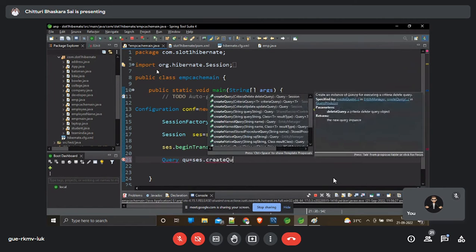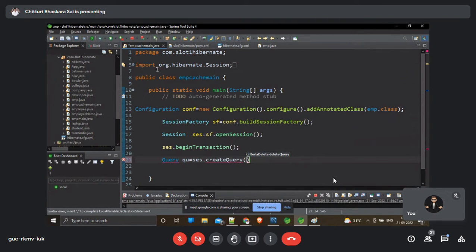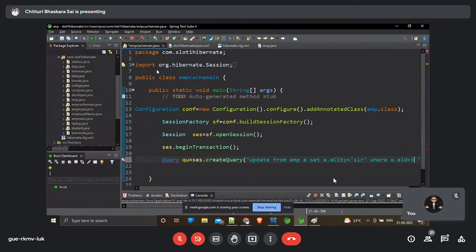Now what to do? Update from emp e where... first we have to set e dot city equal to whatever the name, and then where e dot eid equal to the id number we want to update, 4.